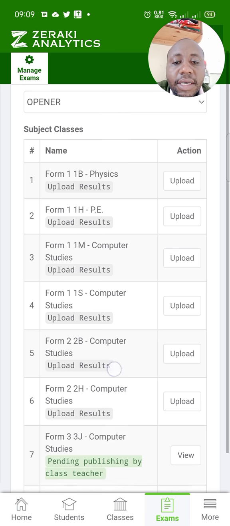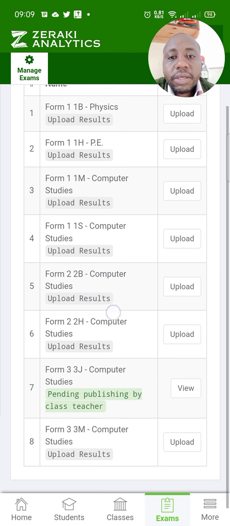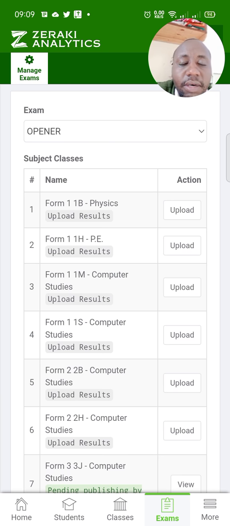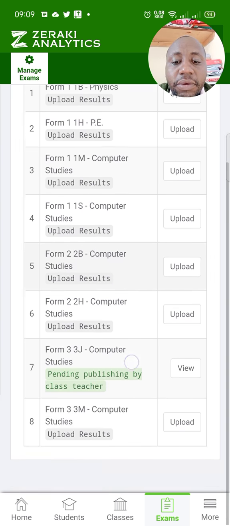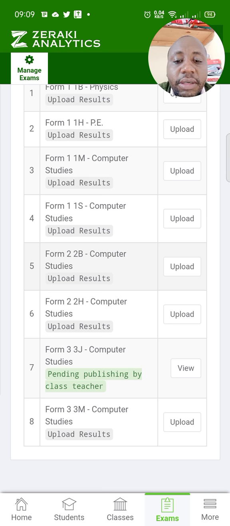Then you shall again only see the list of your classes. In this particular list, this teacher has not uploaded any marks, so you can see all of them are written upload result. But if you go down there, you'll find the 3J pending publishing by class teacher. So that 3J has been uploaded, and you can see instead of the button for upload, it's written view.